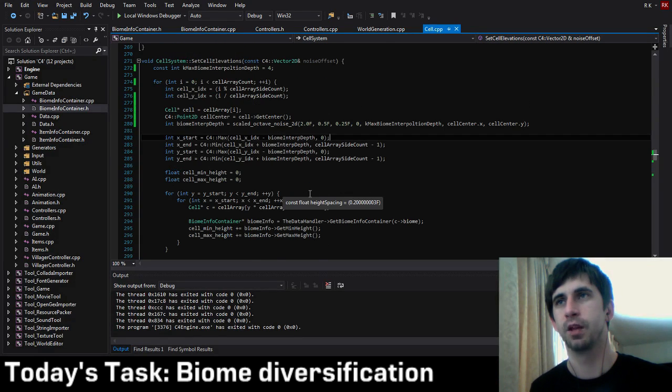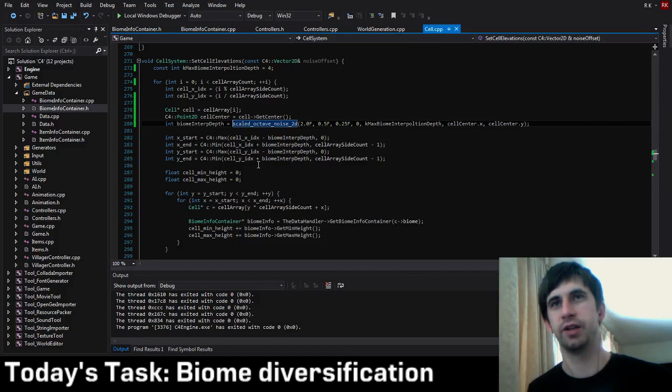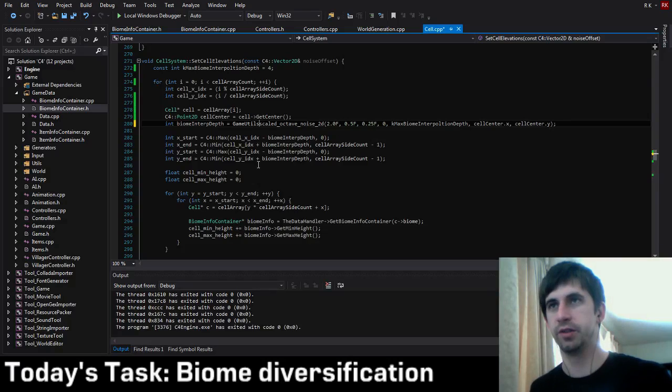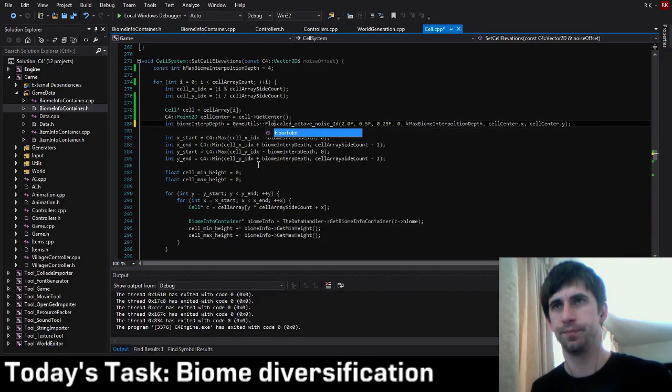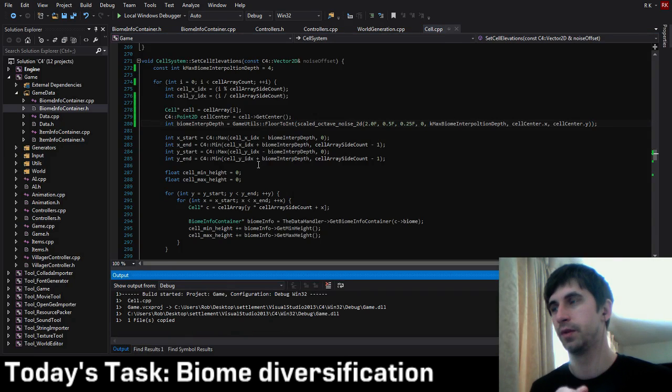So let's see. Oh, the other thing we have to do, I just realized. Game utils. Right now we've got a floating point number. We just have to flatten that floating point number to an integer.